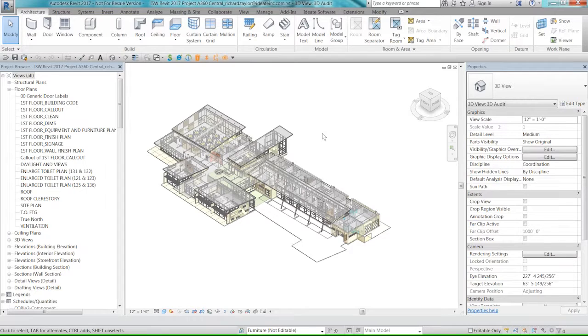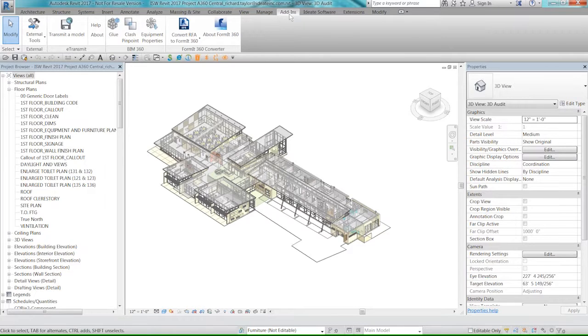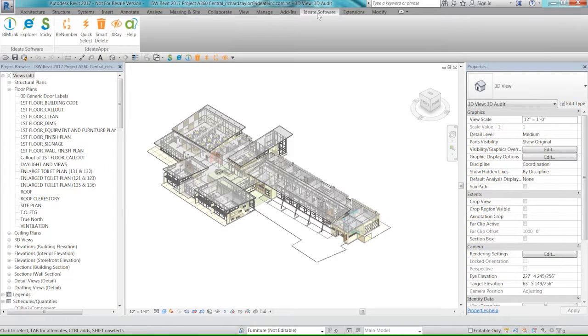But we find that typically most of our customers are on Revit 2015, 16, and 17, the last 3 releases basically. So if you are on Revit 2016 or previous versions, all of our software will be in the Add-ins tab. You'd select Add-ins under the Revit ribbon and you'd see our solutions. But in Revit 2017, we moved it to the Ideate Software tab, so we have our own tab here. And so you see Ideate, BIMlink, Explorer, and Sticky.